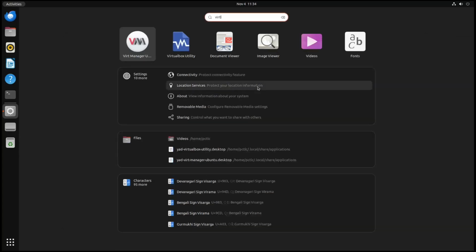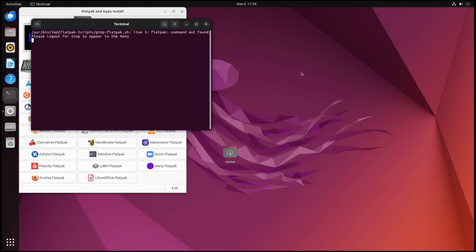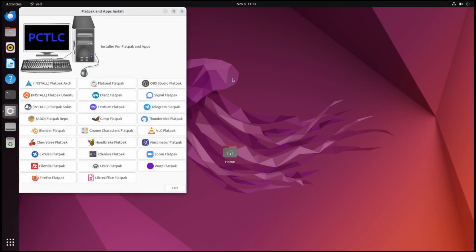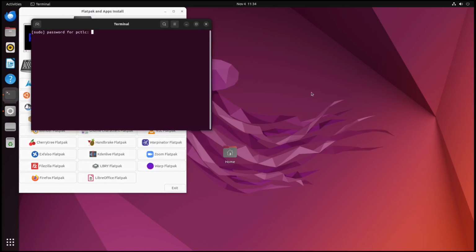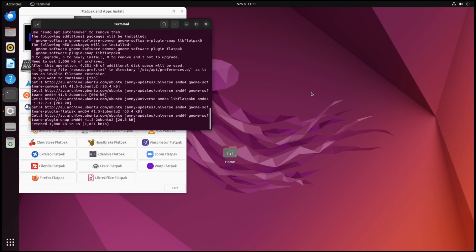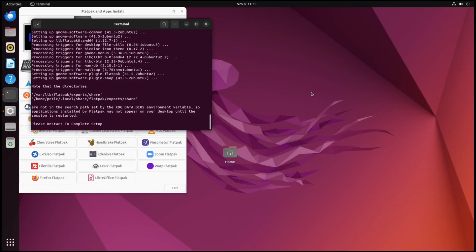Now, virtual machine, we don't have Virtualbox anywhere, but we can install Flatpak. We can try and install a Flatpak and see what happens. Flatpak command not found. Okay, I ignored that on my first video. But okay, let's install Flatpak. And hit enter for yes. Put in a password and restart to complete setup.